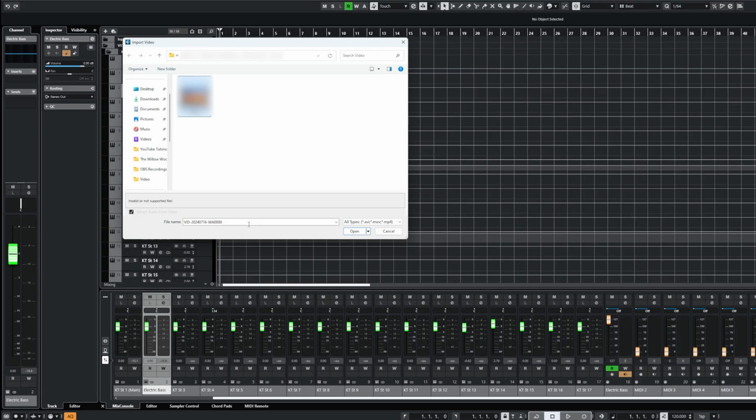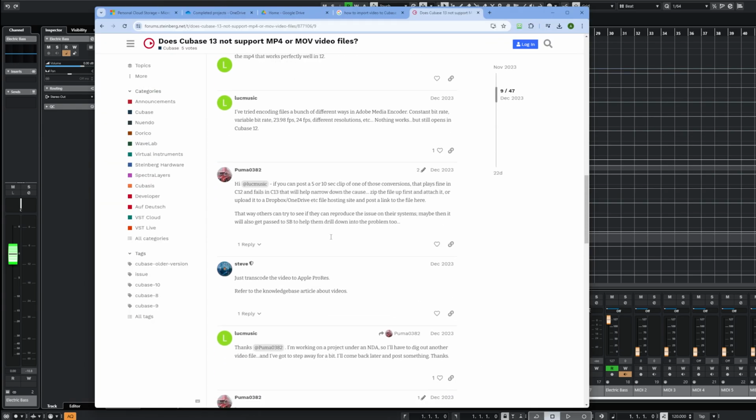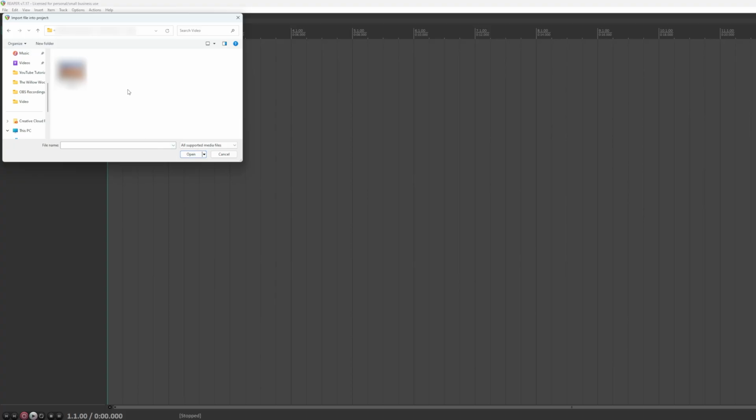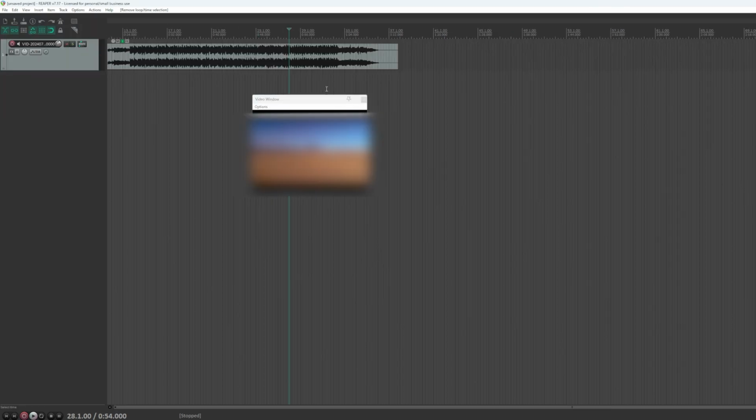Now I'm facing another problem. I can't seem to import a video. I'm reading on the forum and it seems like people are saying that Cubase might not support MP4 of certain codecs. And let's try the same for Reaper and see if it will import the video successfully. Well, I cannot show you this video because of copyright issues, but the video is working well in Reaper.